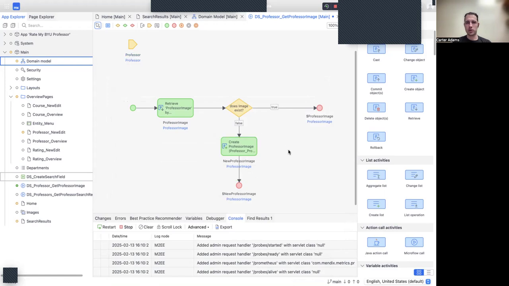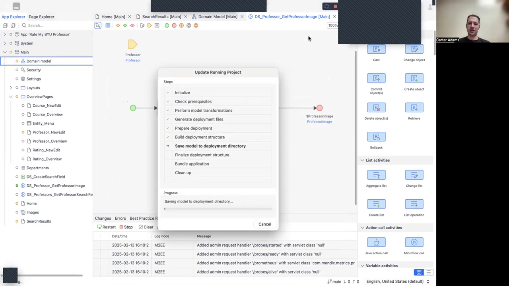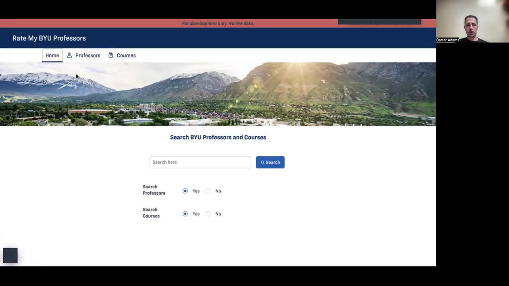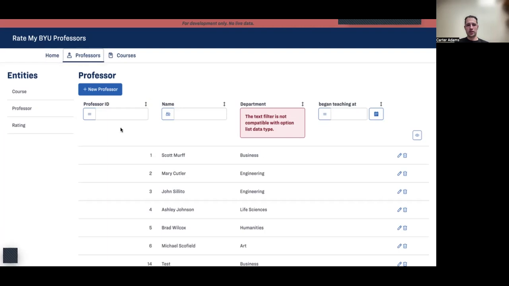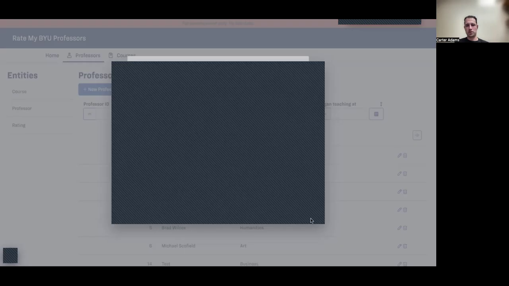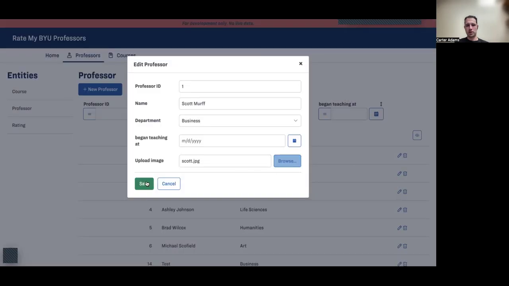Because now Mendix knows that we actually want to associate this newly created image with this professor. Otherwise, it's just kind of creating one, and Mendix is like, okay, I created it, but it doesn't know that it's associated with professor. So now, if we retry, I apologize about that. Forgot that important step. So let me hop over to here. Now, if we click into professors and let's edit Scott Murph and upload our image and click save.